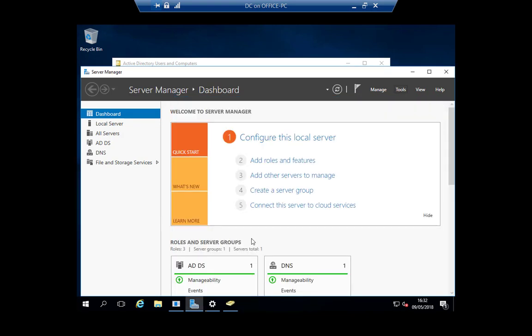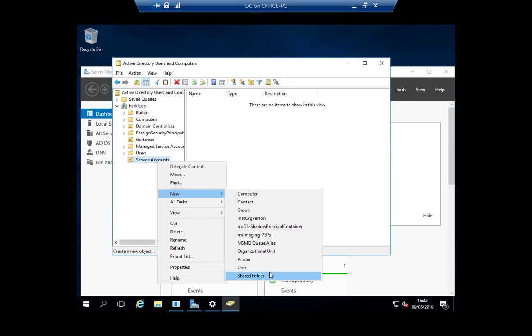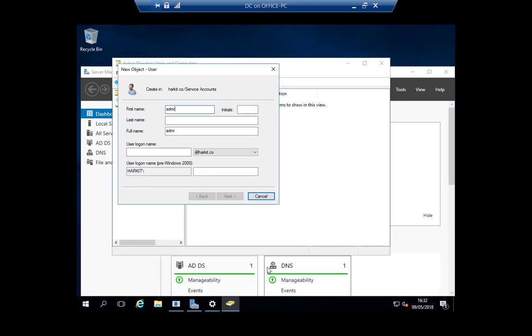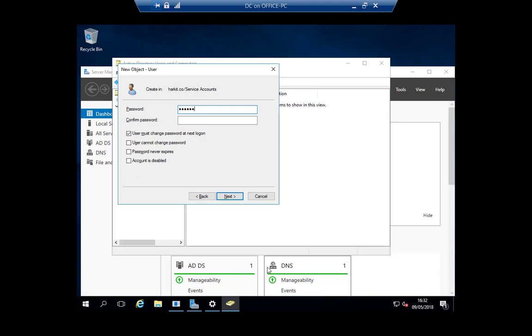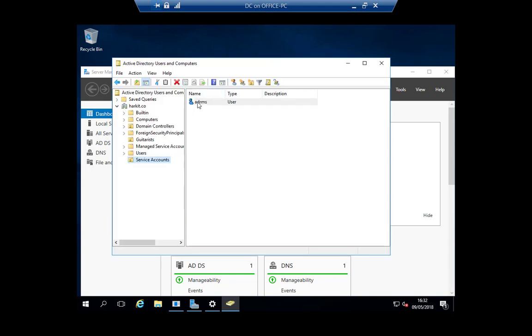I'm also going to create an old style service account. So I'm going to create a user account. Also going to use the name ADRMS for that as well. And I'm going to give that account a password. And because this is an old-fashioned style service account, I'm going to set it to have a non-expiring password. So there is the service account I'm going to use, and I've created my DNS entry as well. So this is my domain controller.